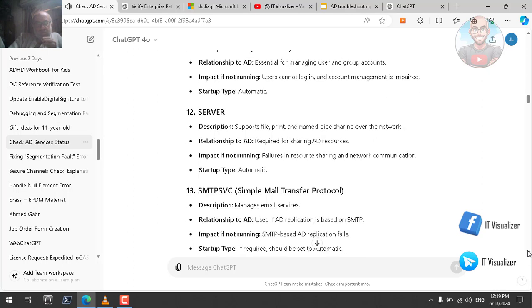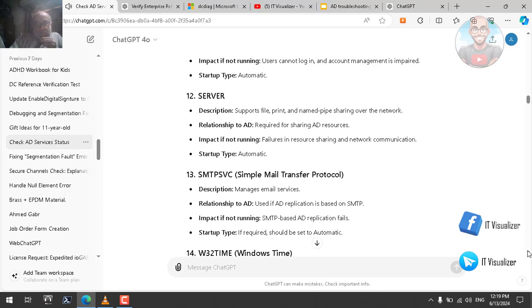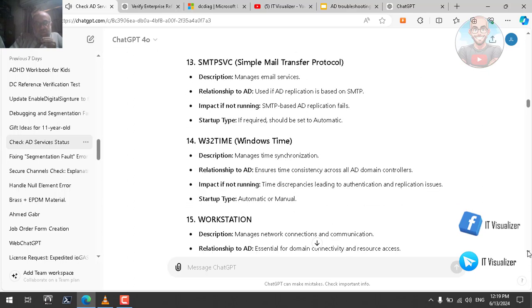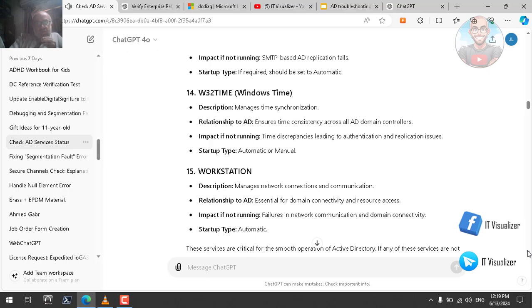SMTPSVC, Simple Mail Transfer Protocol. Description: manages email services. Relationship to AD: used if AD replication is based on SMTP. Impact if not running: SMTP-based AD replication fails. Startup type: if required, should be set to automatic.